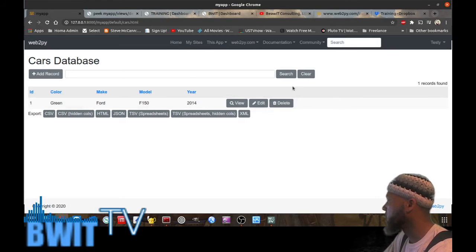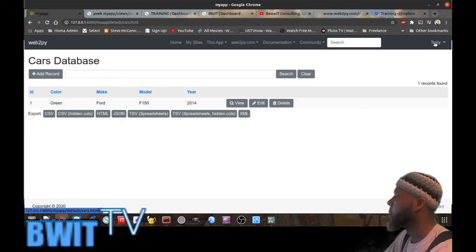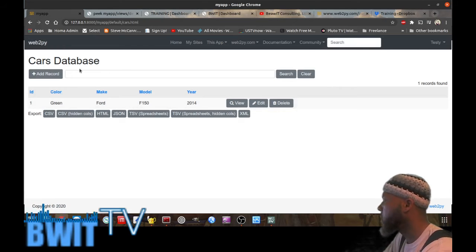Keep in mind, you have to log into your app. Typically when you create an application, there's no login. You have to register. And then once you register, you'll be able to actually add records to your database. I added this entry earlier in a previous video. So here we've created our view. We stepped through the process of creating the model.